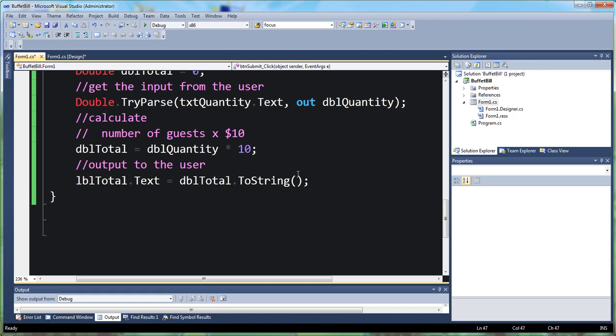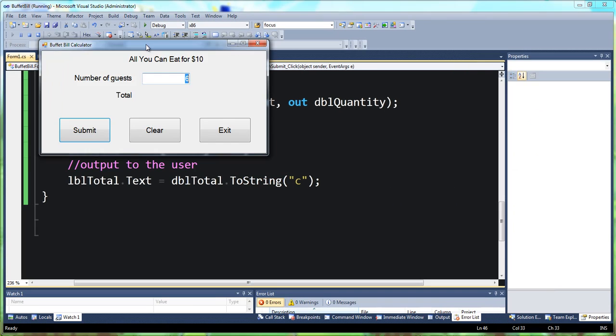So we're going to give it that string of C. C's for currency. Remember, we call this a format specifier. It's telling toString that we want whatever's in this variable, but we want it formatted as money. So let's try again, and I'm going to hit enter, and it's looking good. Hit clear, do a different number, and there we go.